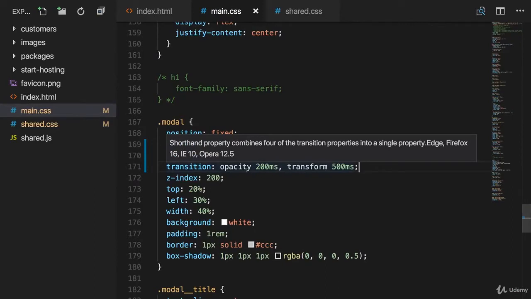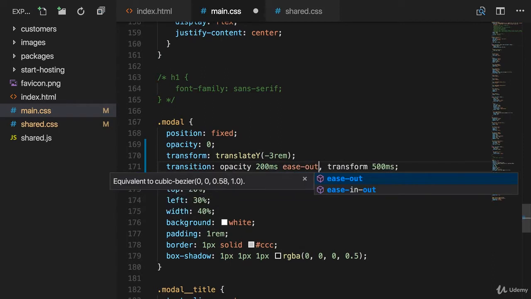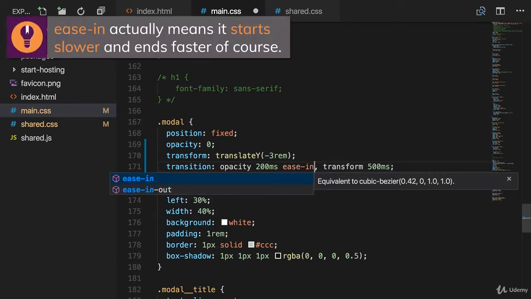Now you can add more than just a what and over which duration. You can also add a timing function, which allows you to define how fast it should go through that duration. It'll always take 200 milliseconds, but you can tell it to start fast and end slow with ease out. Now it will become slower towards the end. Or with ease in, for example, it'll start slower. I'll dive deeper into timing functions in a second, by the way.